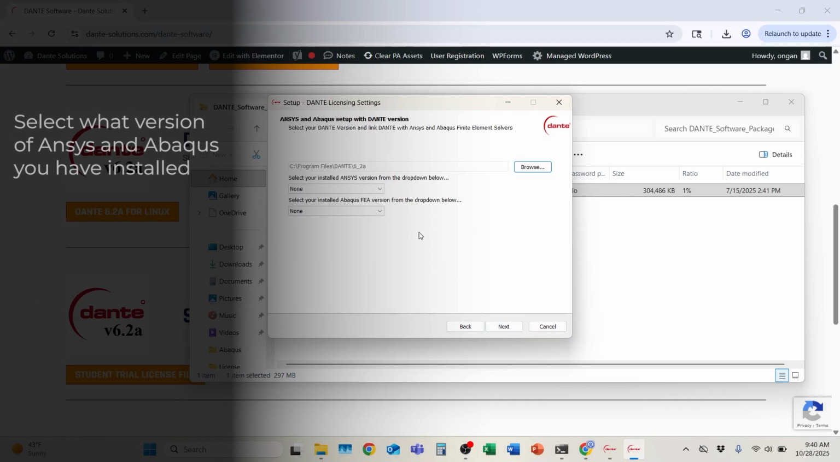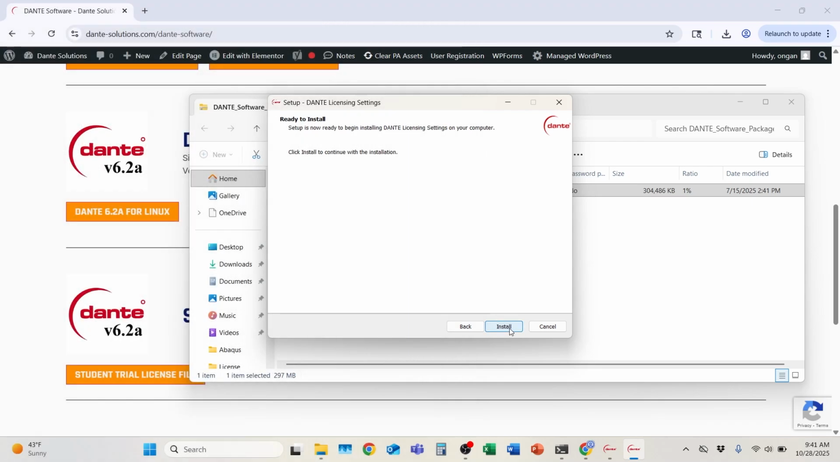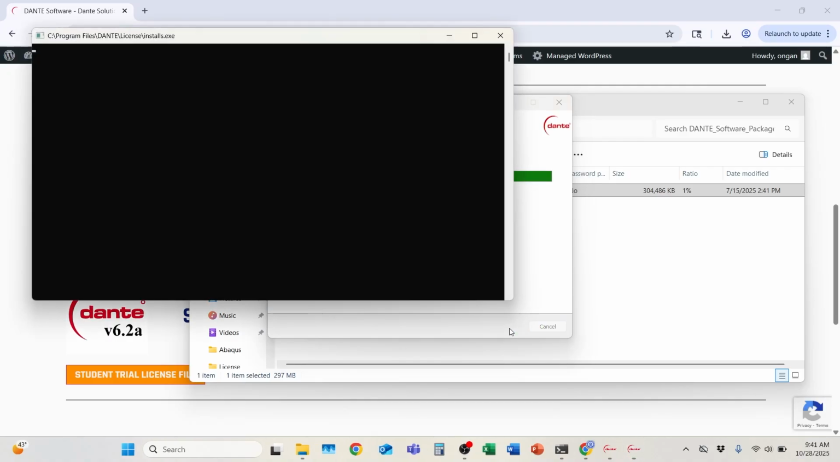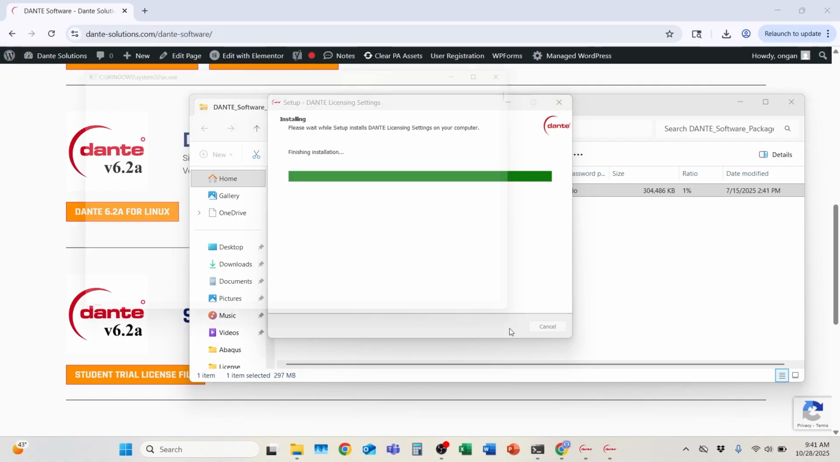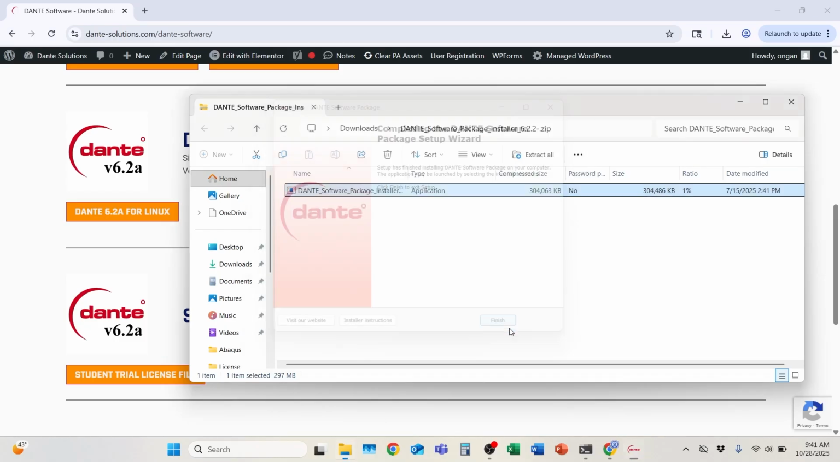If you've already downloaded Ansys or Abaqus, this is where you choose which version you have. I have 2025 for both, so I'll click those and hit Next. Click Install to install the Dante plugin into Ansys and Abaqus. If you see the completion page, that means Dante was installed successfully.